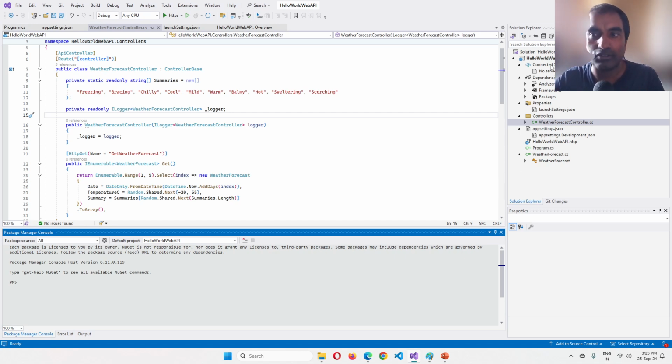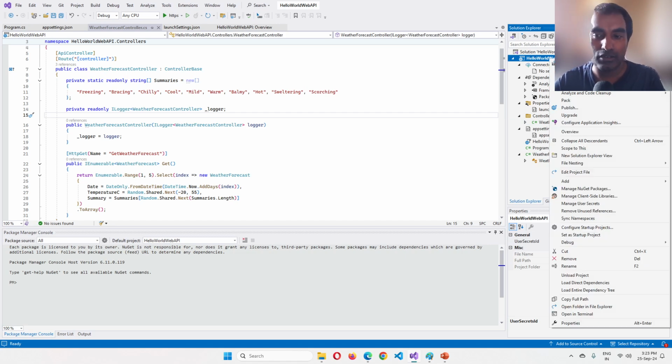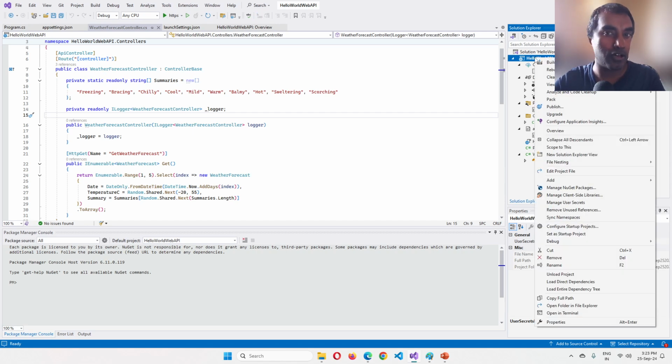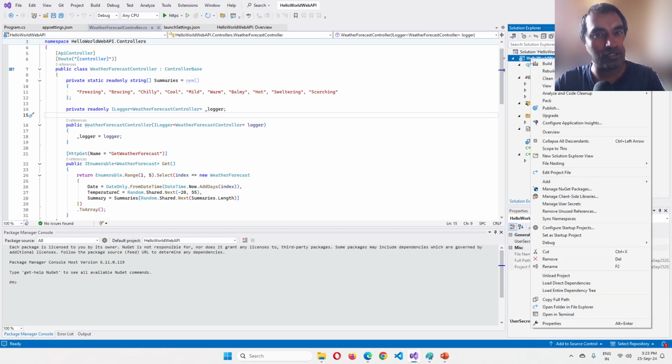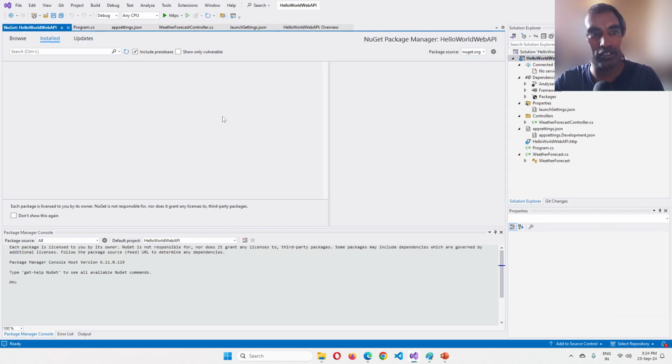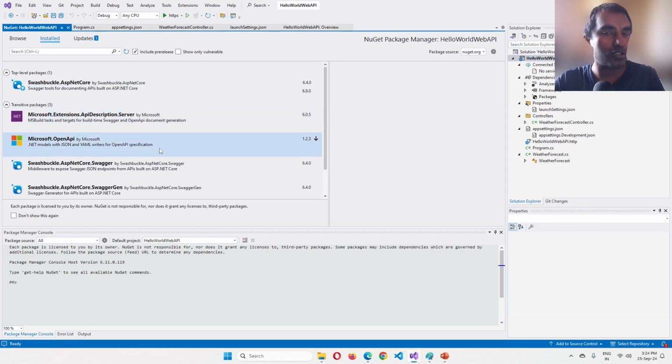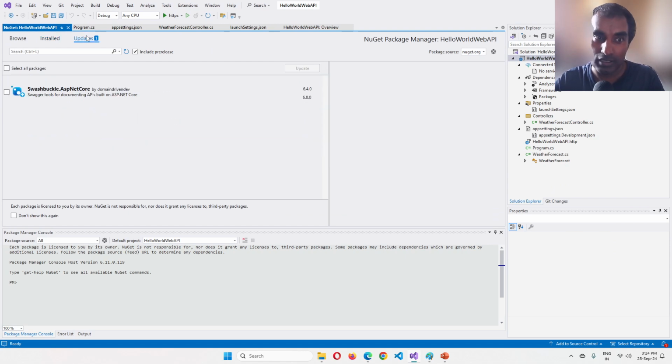So I'll go here on the right side. There are many ways to add packages. But what I like is to right click on the project, not the solution. I've seen some people do that. Right click on the project and you'll see a button called Manage NuGet Packages. So go ahead and do that and you'll see all the packages which are already installed, which is fine.